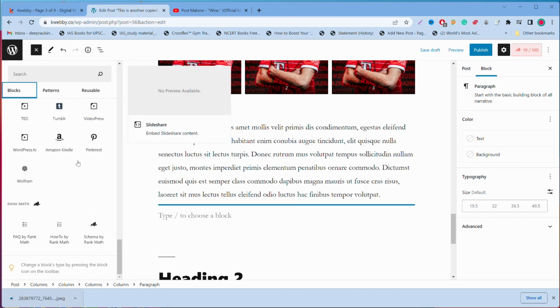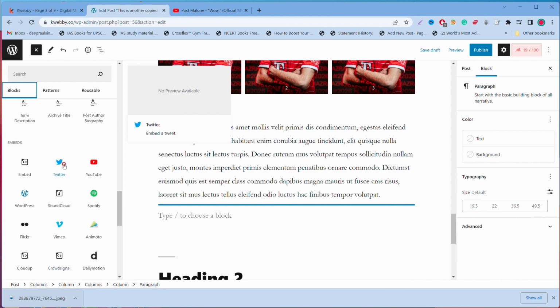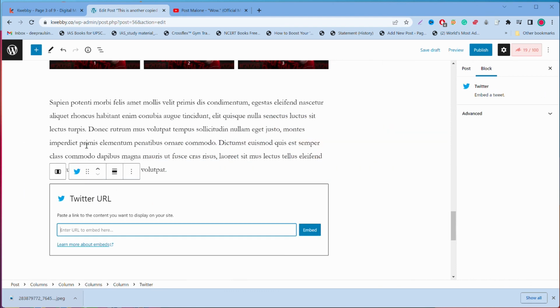So you can just copy or create, like if you want to create a tweet from here, you can easily embed a tweet using this particular block. Okay, enter the tweet and click on embed and it will create the embedding of that particular tweet.